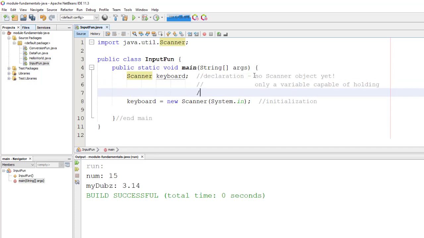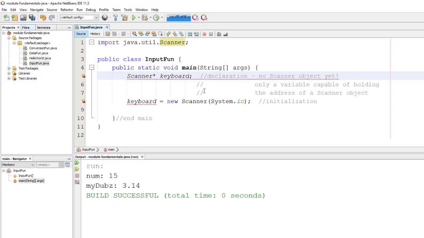What are we holding? The address of a scanner object. But right now, it doesn't have an address assigned to it. So you do not have an object yet. This is not like C++. If you're coming from C++, this would be more similar to a pointer. Similar, not exact, so you'd have a scanner pointer. But it only holds a memory address. It does not hold an object.